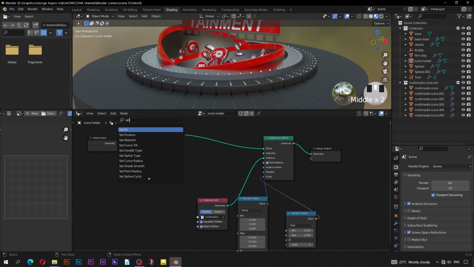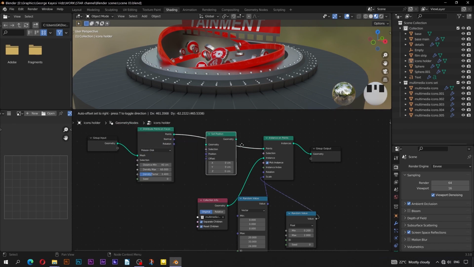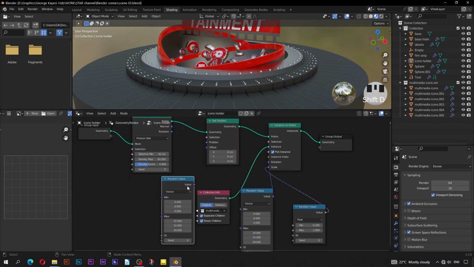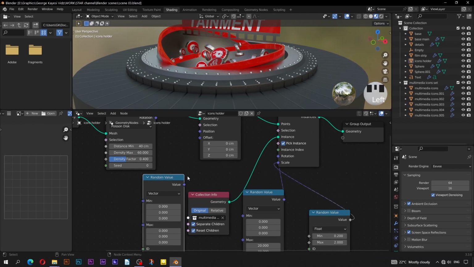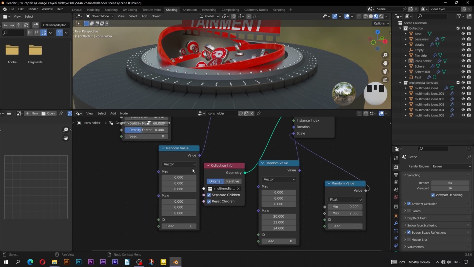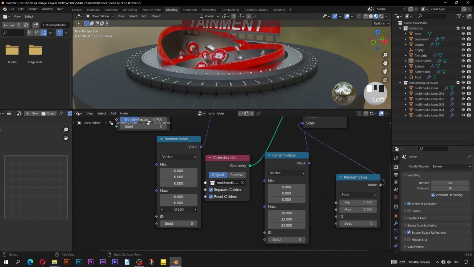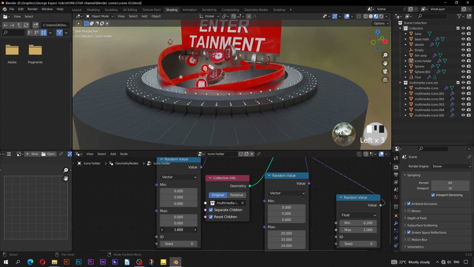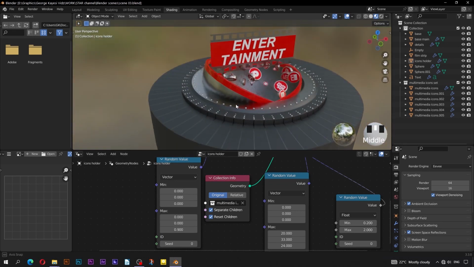Add in a set position node, connect it here. Shift D to duplicate this random value node, and bring it here. Zero out everything on the maximum. Connect value to offset of set position node. If you mess around with the Z value you can see the effect. Set the Z value to be 0.9.